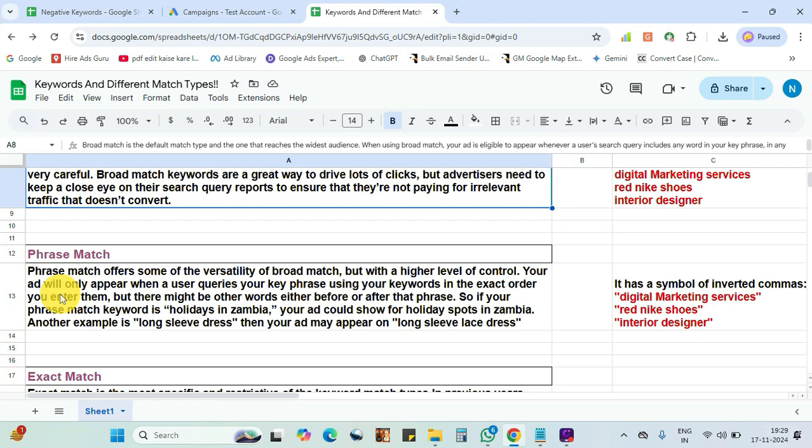So in phrase match, we can control our audience. It will not be as irrelevant as it is in broad match. Your ad will only appear when a user queries your key phrase using your keywords in the exact order you enter them. But there might be some other words either before or after that phrase.